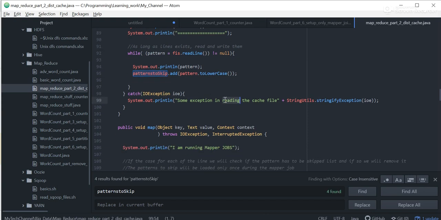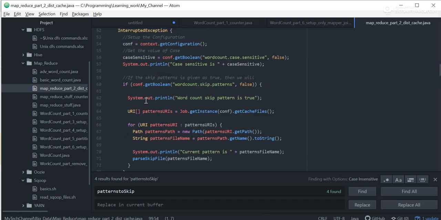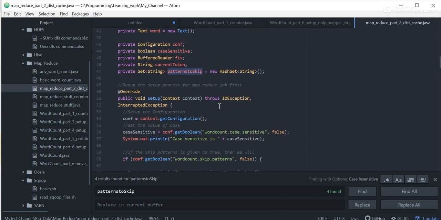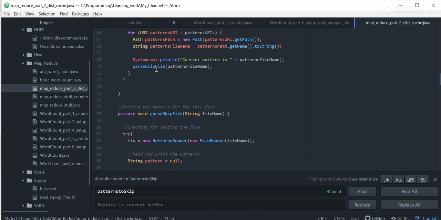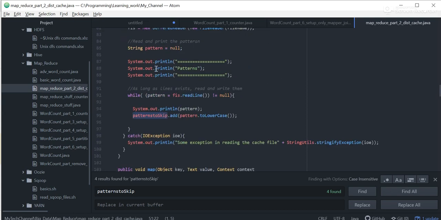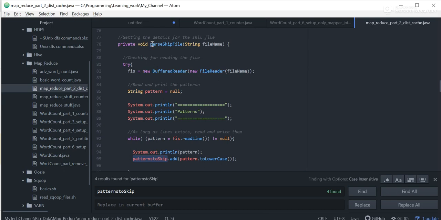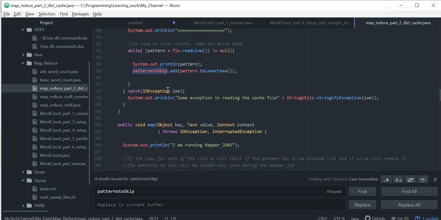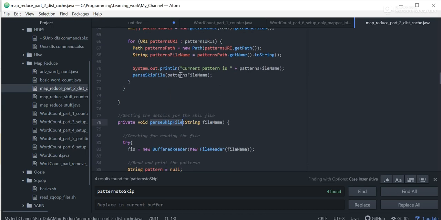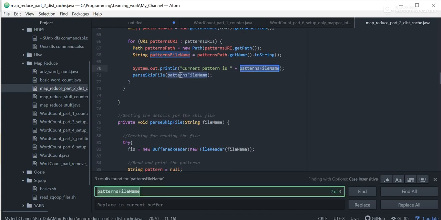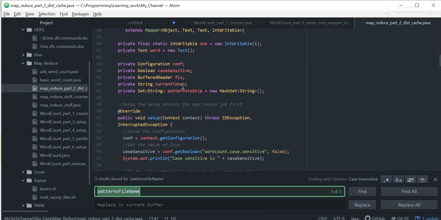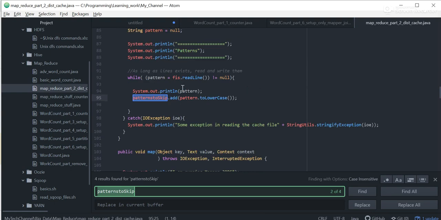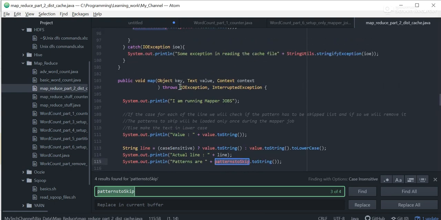Any exception, you're going to write this IOException, because you have handled already the IOException in this setup method. Now, once this setup happens, you're going to get the value of all the patterns in this set. Once all the patterns go into this patterns to skip, then the map job will start using it. Now here is the map job.